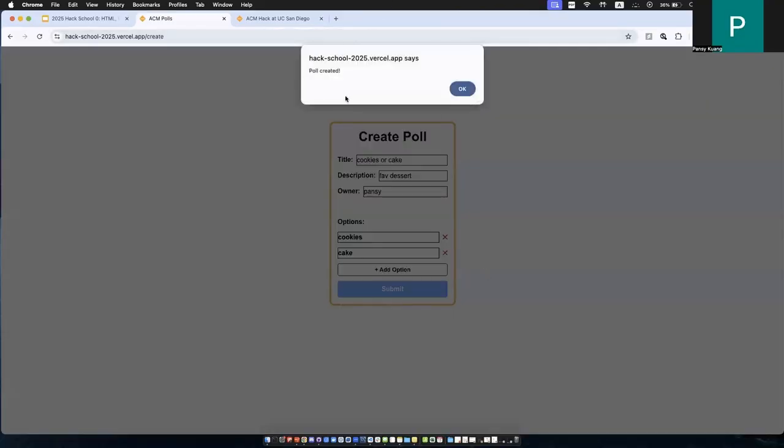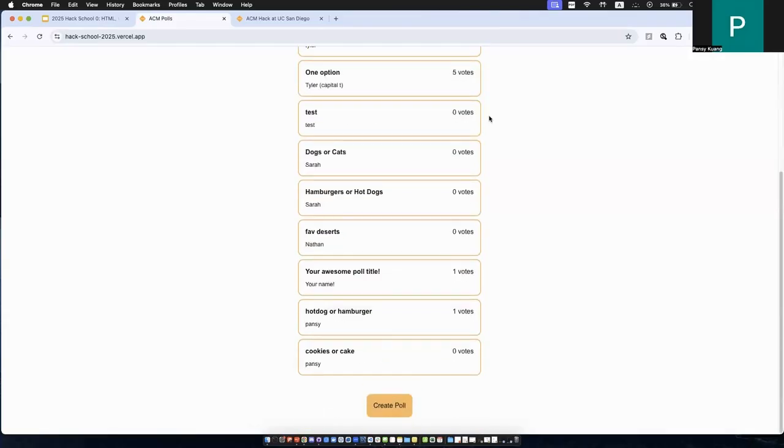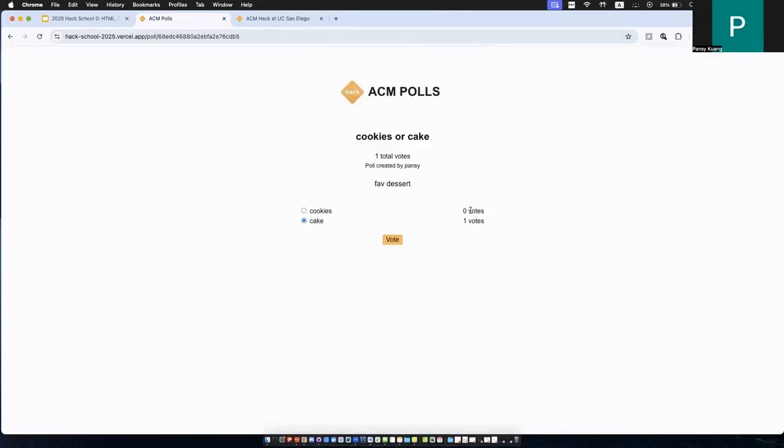So you submit that, and then you might not see this in the recording, but there's a notification saying poll created. Then you can see over here, our poll is created. You can click onto that and then vote. And then there will be a notification saying vote cast. Then we can see this vote shown on the screen.